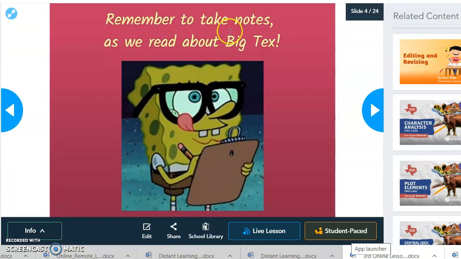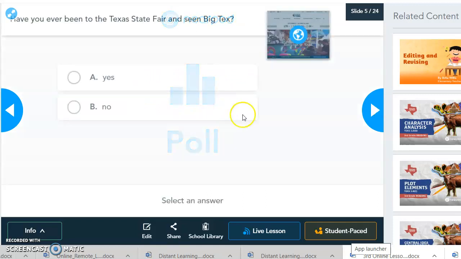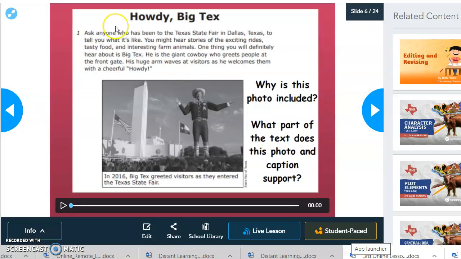Remember to take notes as we read about big text, and SpongeBob is in style right now, big time. All right, as we look here, there's a little poll. Have you ever been to Texas State Fair? So it's activating knowledge. And here it begins with the screenshots of the actual readings. So please note on here, this particular teacher, she recorded herself reading to the kids. Check this out.